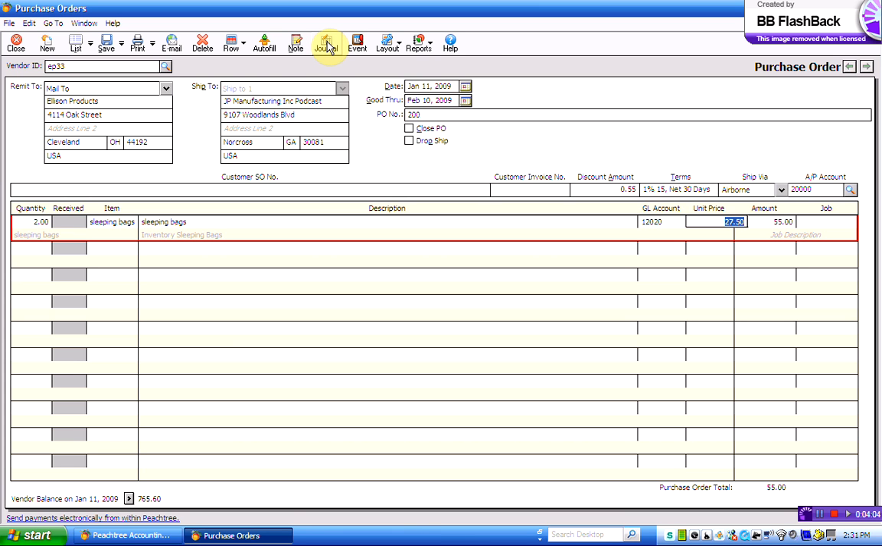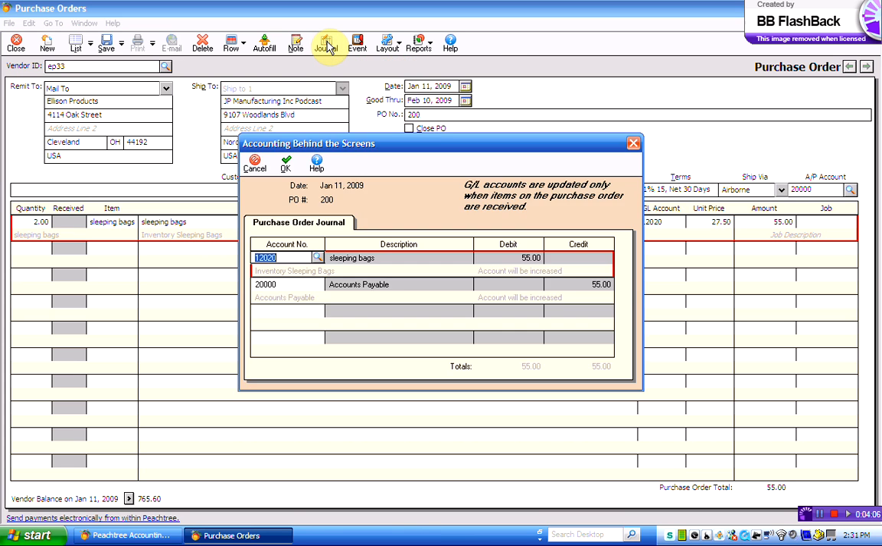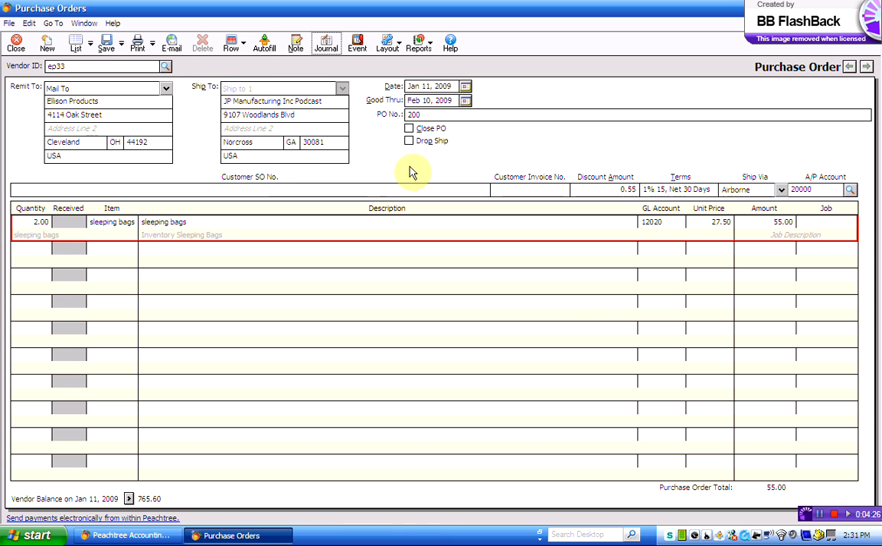If we want to see how that's actually going to be entered to the account, go to the top, look at Journal, click on that, pull down the window, and it says what we're going to do is we're going to debit the inventory account for sleeping bags with the $55, and we are going to credit accounts payable because that's the liability, that's what we owe. You can use this at any time to see what's happening in terms of debits and credits. Okay, we'll just click that and stop it, right?